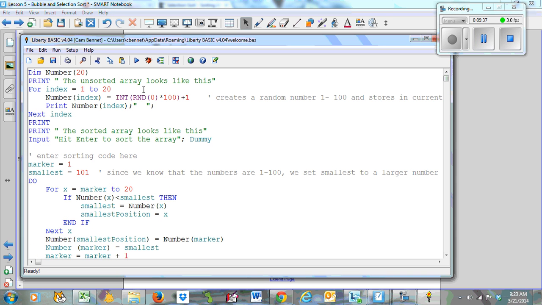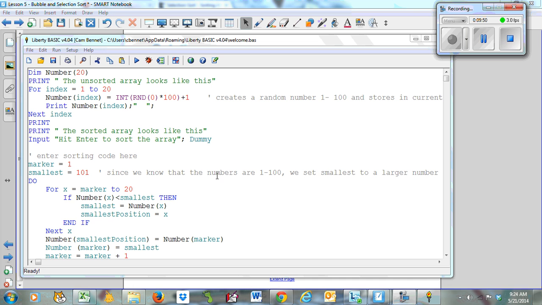Okay, so once again, we've got the very top here. This is just setting up an array, random numbers here from 1 to 100. Okay, and then here's where the actual sorting code starts. I'm going to call something called marker is equal to 1, and I'm going to set the smallest value to 101. We set it equal to 101 because we know that this particular array has numbers 1 to 100, so I'm going to set my smallest one to equal something bigger than that to begin with.